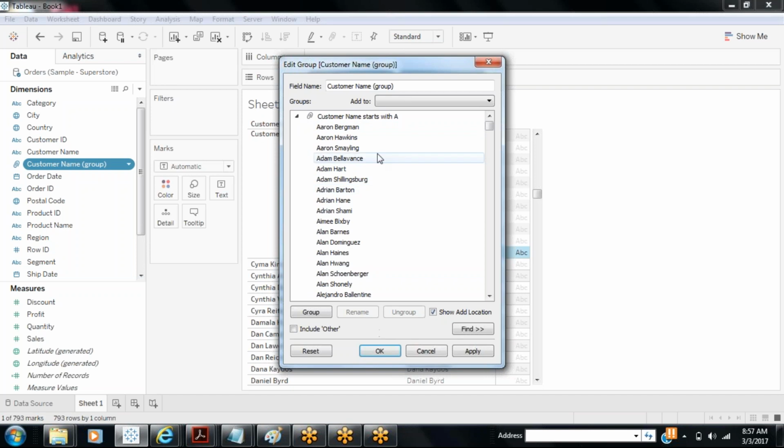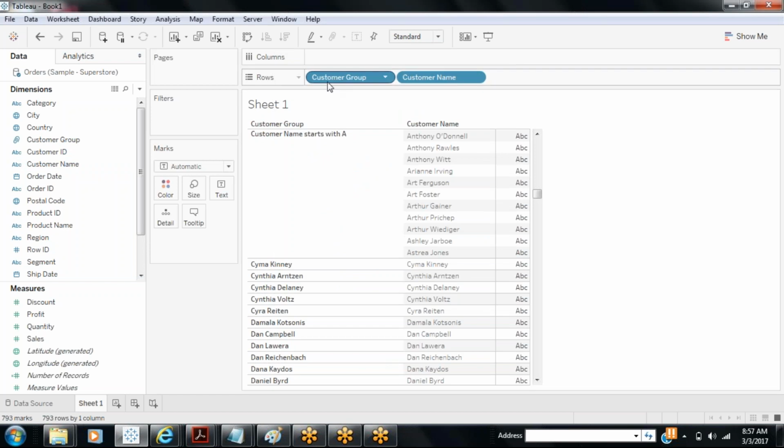Now I want to rename this. Let me go here and name it customer group. So I rename this, click OK. So it is there, it's a customer group. Got it? So this is the way I can create a group. This is a shortcut key, where I take the field in my visualization screen, select that and create it.